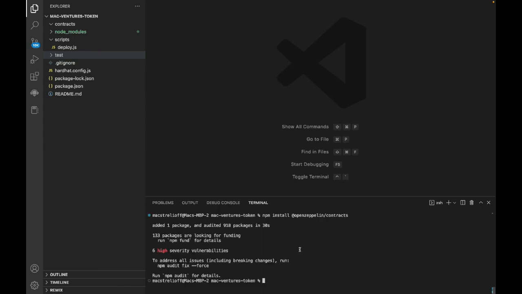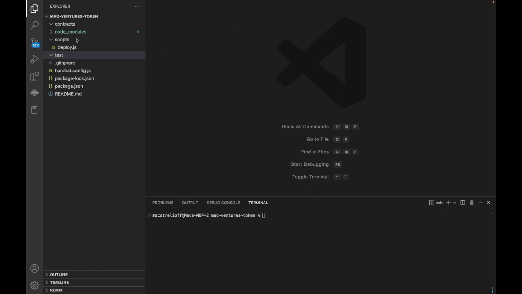And it looks like that installed successfully. These high severity vulnerabilities aren't too important. Most of them are involving use of a randomization method, which we aren't going to be using in this project. So now we're going to create the contract.